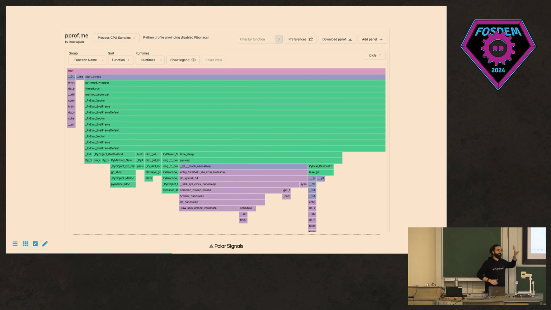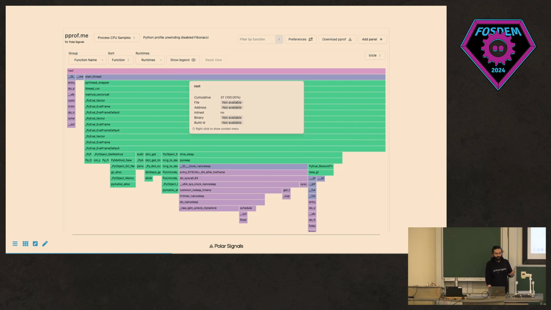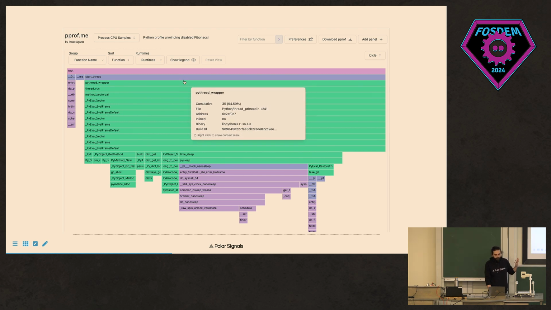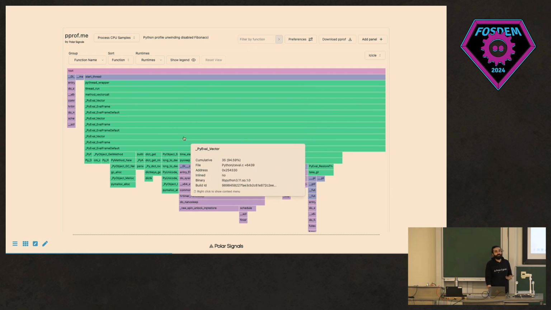So this is a state where we didn't implement the Python unwinder for Parca. And this is an interactive one. So you can see anything that comes from your kernel. There's a start thread, this is coming from libc. And all these green things that you see are coming from the Python interpreter itself, because the Python interpreter is written in C and it's compiled and that directly gets executed on the CPU.